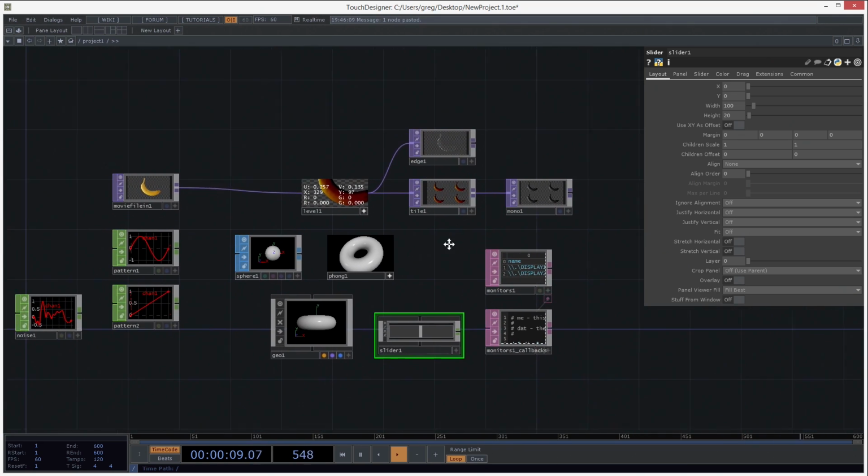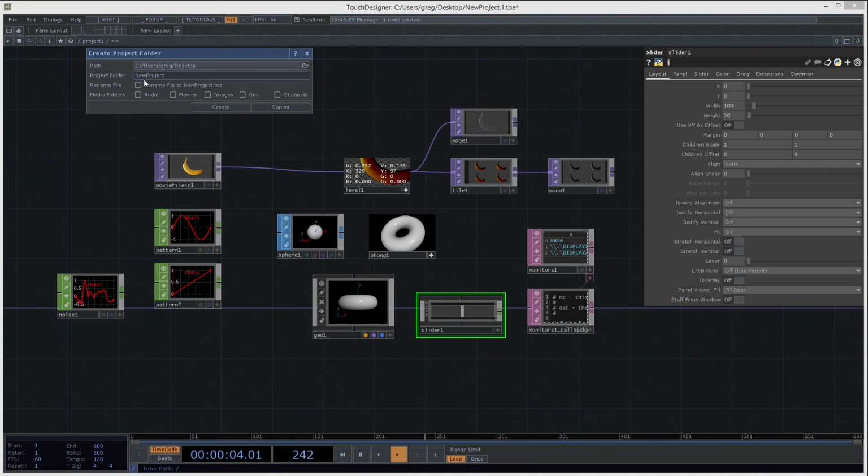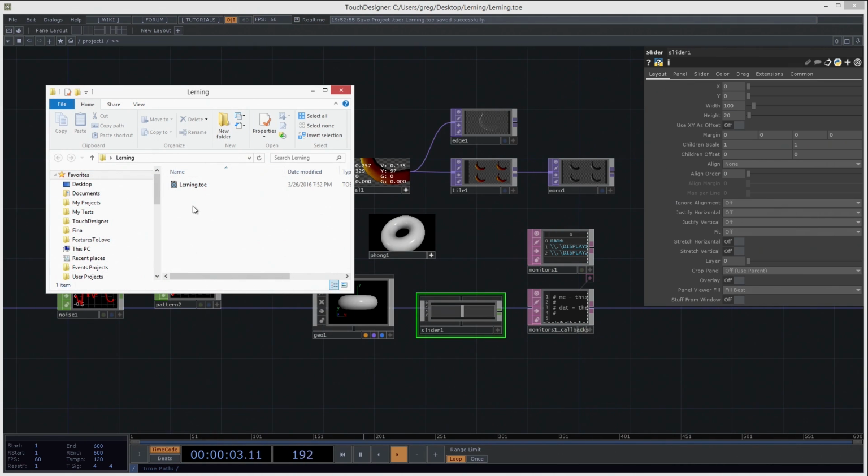Now frequently save your work. Under the File menu, choose Create Project Folder. Change the project folder name to Learning, and click on Rename File to be naming the file learning.toe. Click Create, and it'll confirm for you that inside Learning it's going to make a file called learning.toe. Save that out, and you can see its result, learning.toe, in the Learning folder.